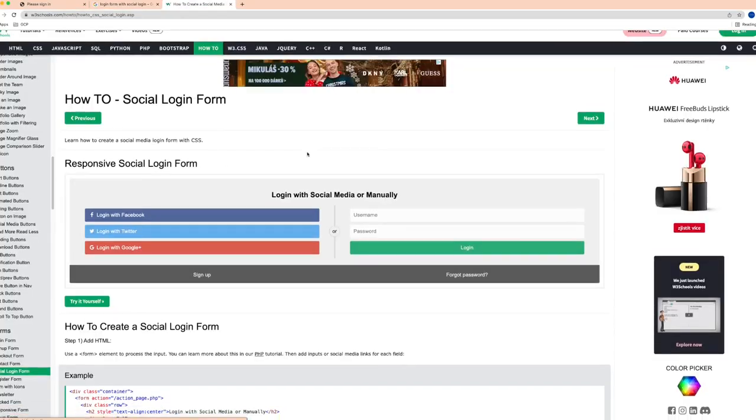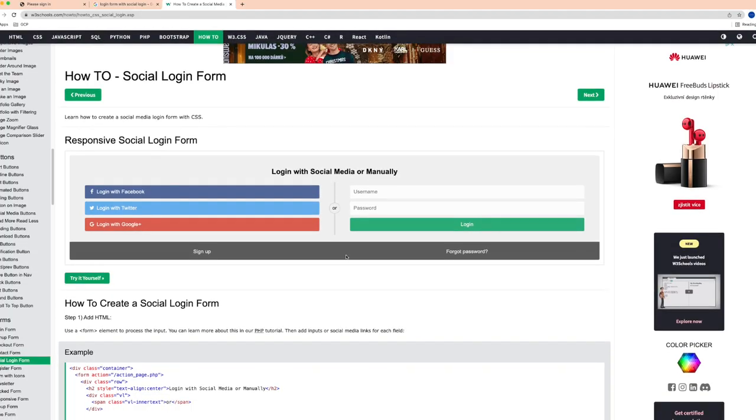It brings me to an example of a login with social media. It says "login with social media or manually." And that's exactly the split I'm looking for. I certainly want to keep the possibility for the user to use their username and password. And I showed how to store these credentials safely in a database in my previous episode. Check it out if you haven't.